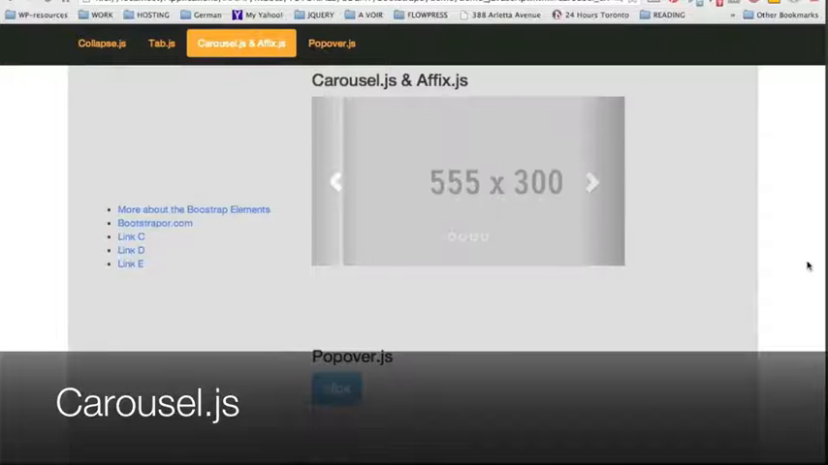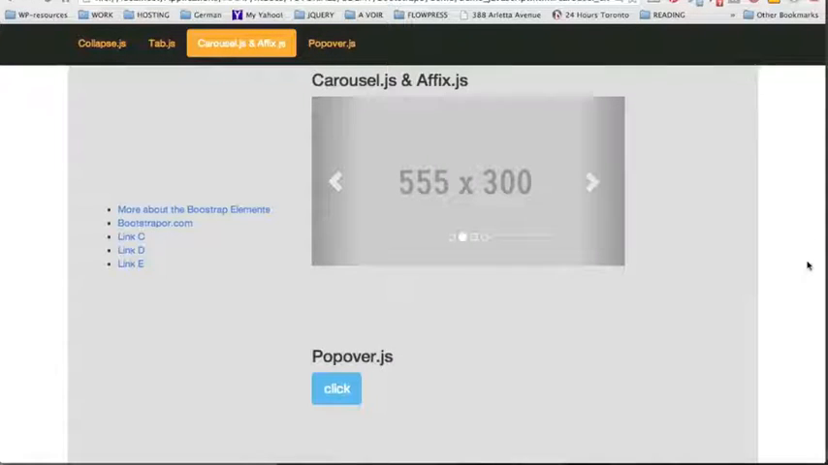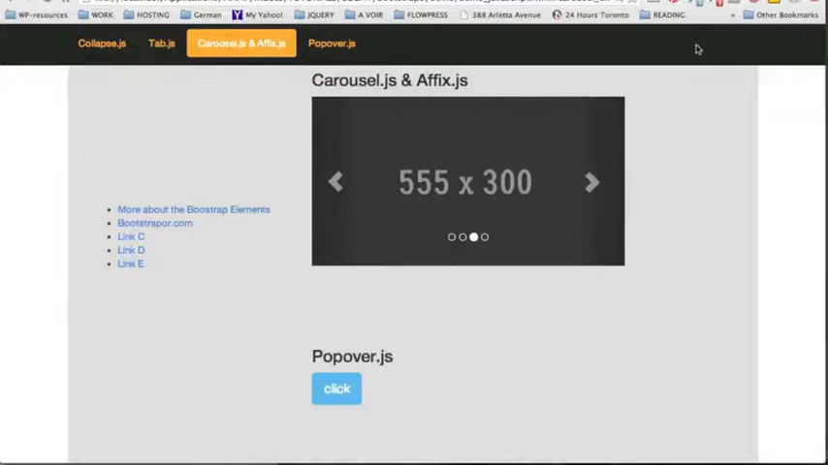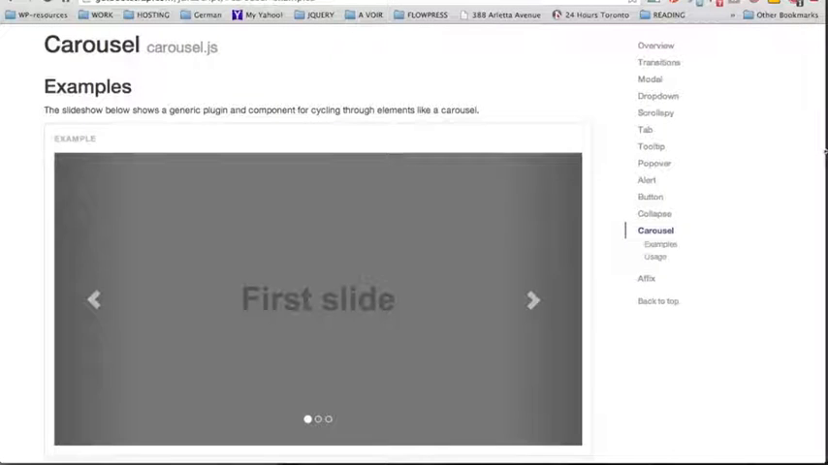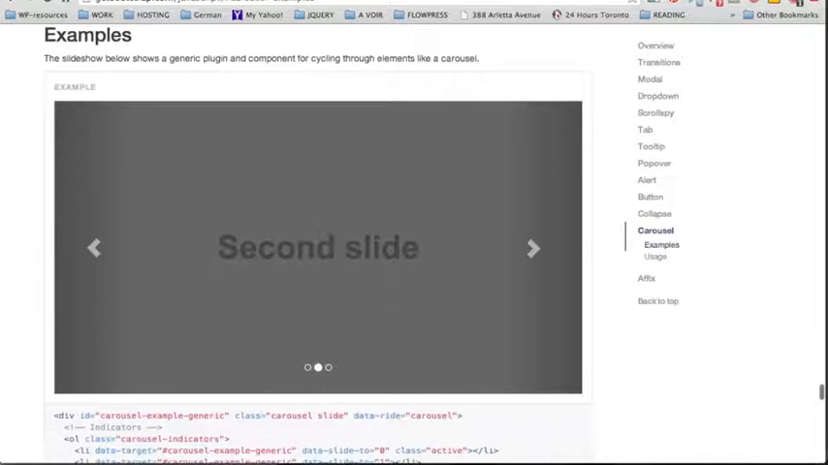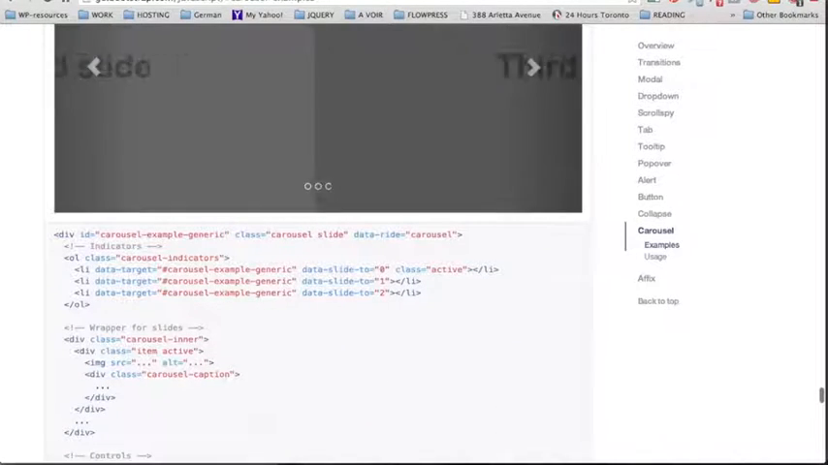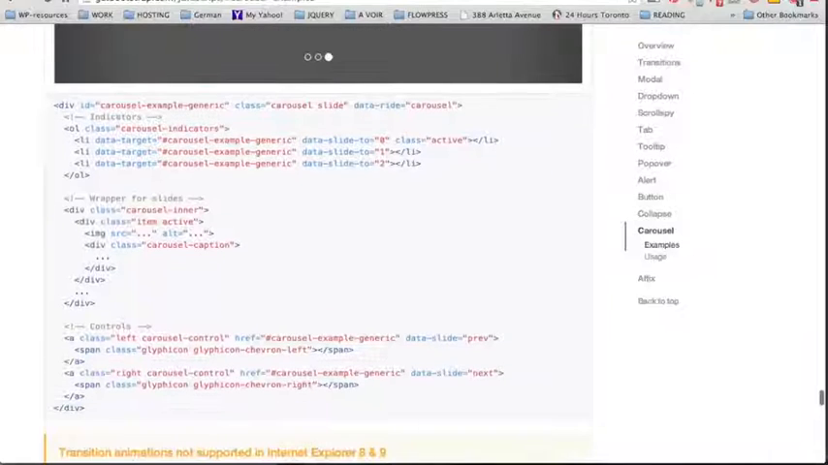So we're going to dedicate some time in order to speak about the generic plugin that we can use in order to create a slideshow, the Carousel.js, as part of Bootstrap. So for that, we're going to go to the Bootstrap documentation under the Carousel section. And without any further ado, we're just going to check out the markup for this slideshow.